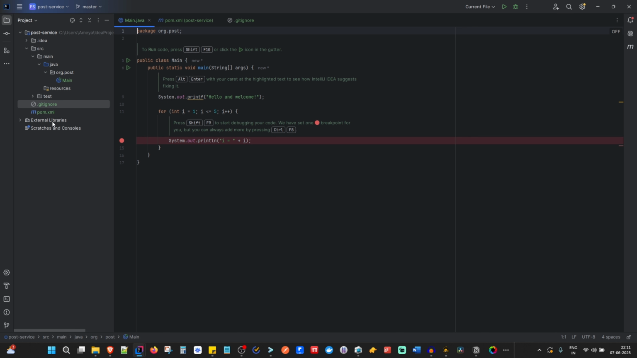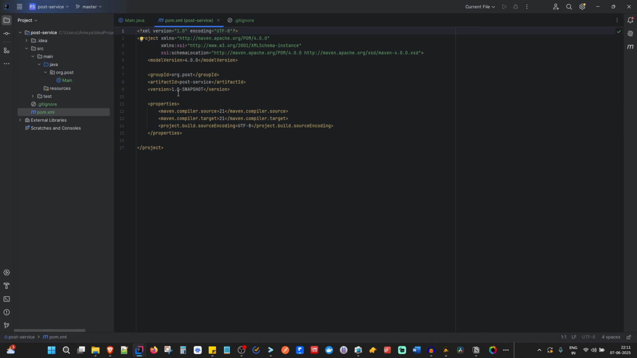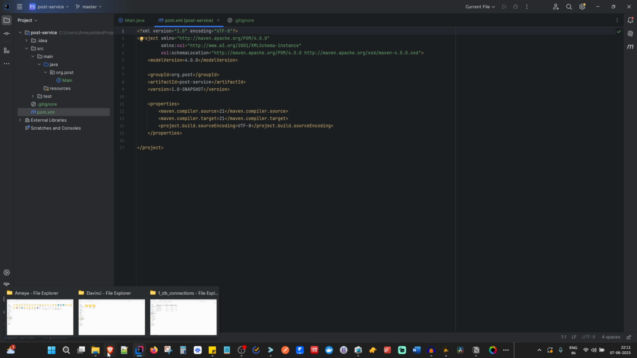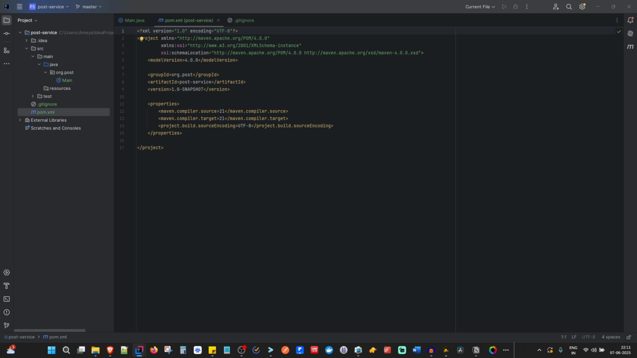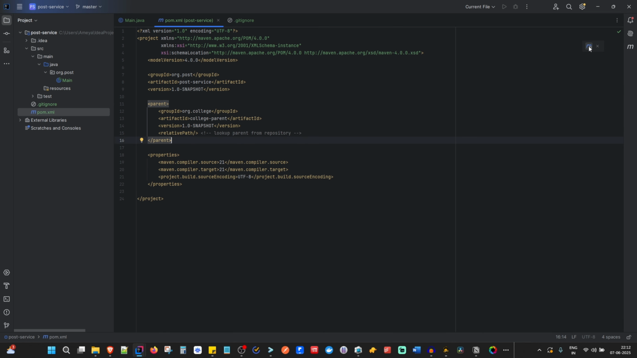adding multiple dependencies everywhere. The reason I created the post parent is so that I can have common dependencies in one place, and I can just use the post parent everywhere. Okay, let me add the post parent in here. Copy this, put it over here, and refresh it.